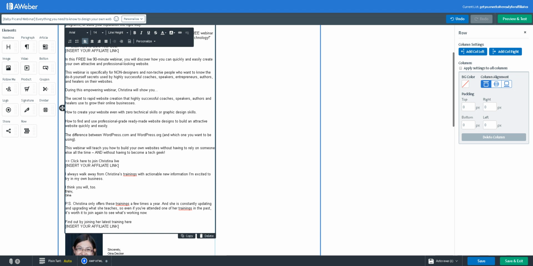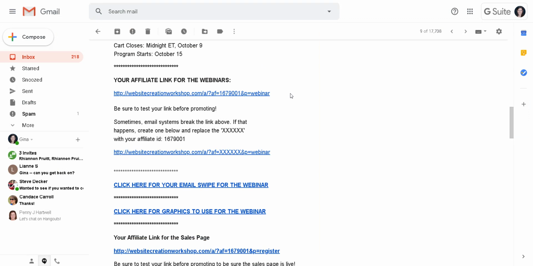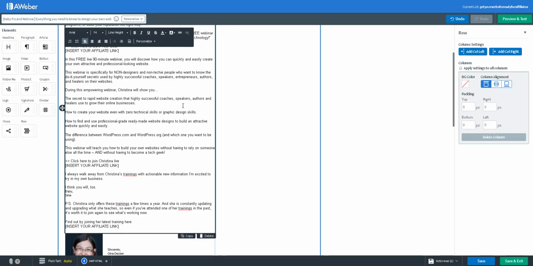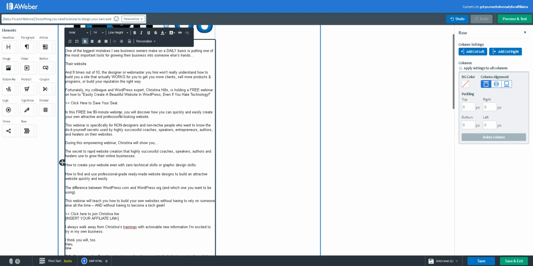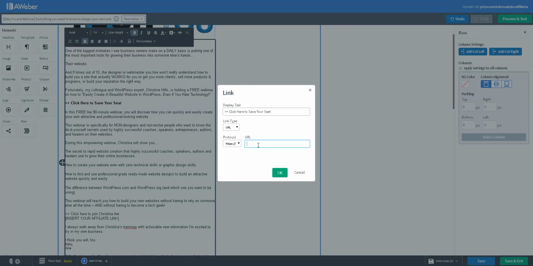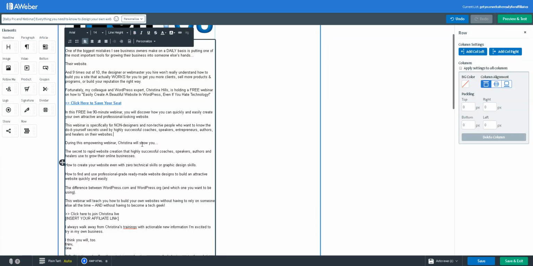The next thing that I'm going to do is grab my affiliate link, and this is my affiliate link. This is really easy to promote because I don't have to go in and do anything to this link. So I'm just going to take out the placeholder, make this bold, and add the link right here. Green check means it's good.